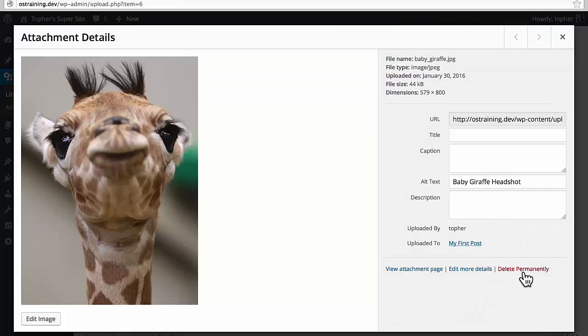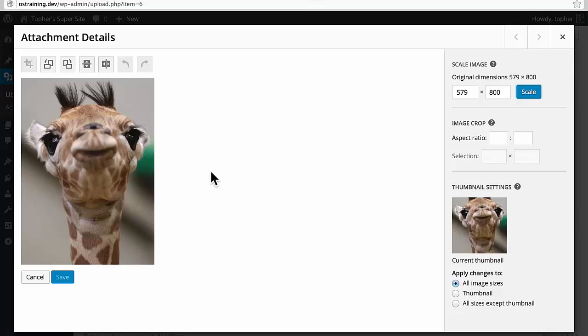And then you have the option to delete permanently. Over here under the image, there's an Edit Image link. Depending on what features are available on your server, you can do a number of things. There's a crop tool, which is not available on my server. There's a rotate, which is available, a flip, and then we have undo and redo. And then over here on the right, we could scale the image, which means resize it all together. We could crop the image, and we can decide to what images it applies.